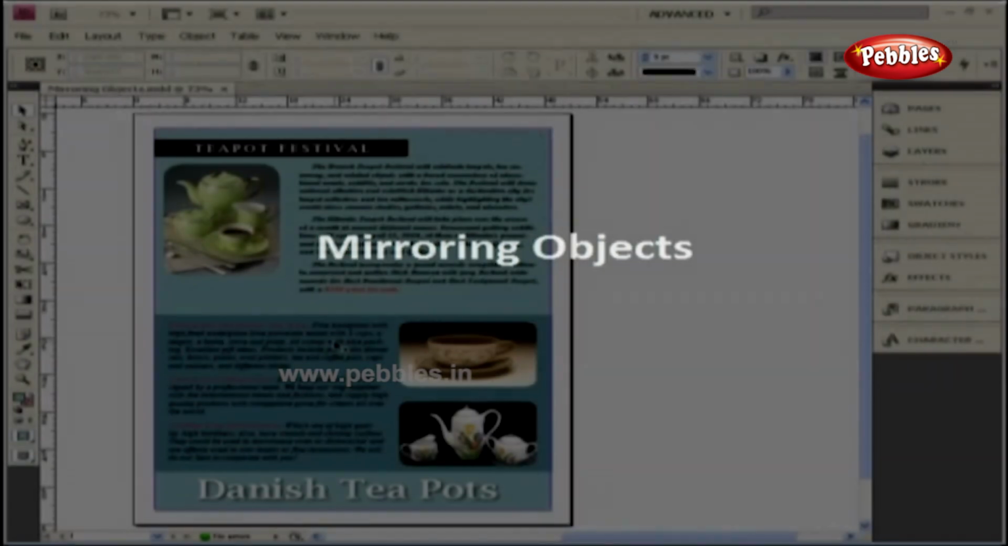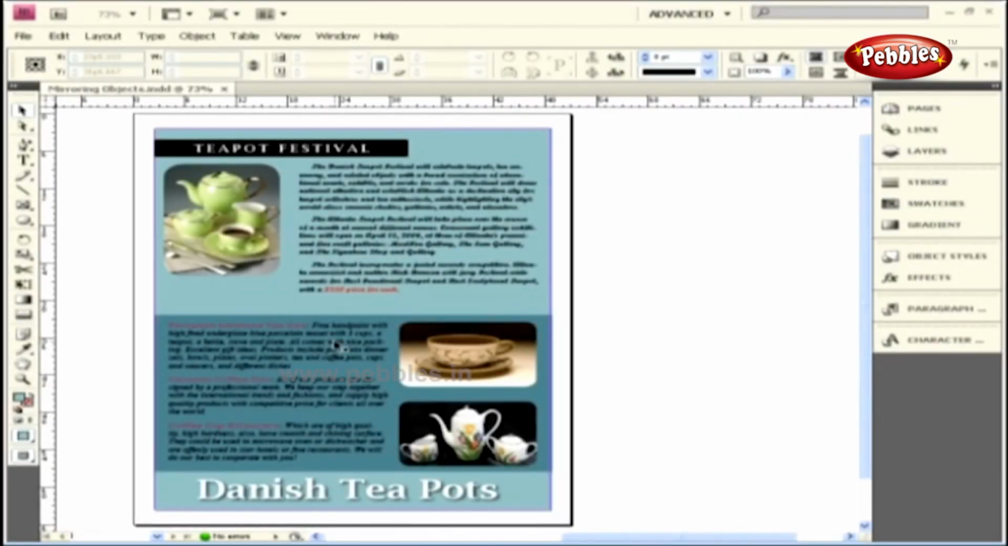Mirroring objects. Flip-flopping images is really a great feature in page layout programs such as InDesign, especially when images or pictures are facing the wrong direction. Now let's see how they work.